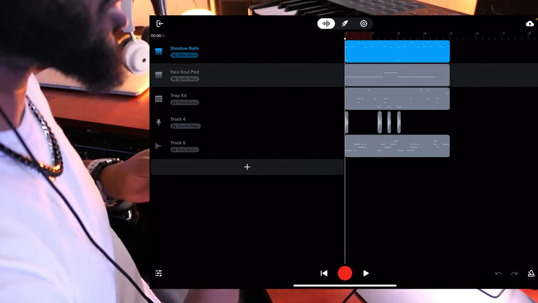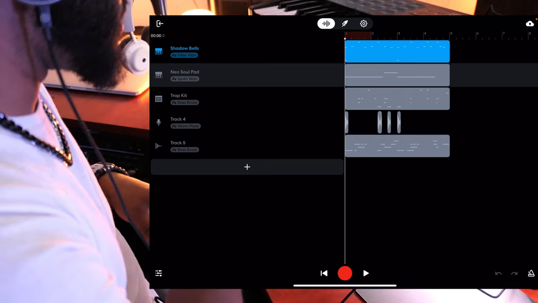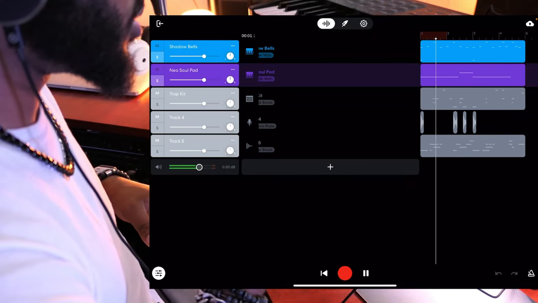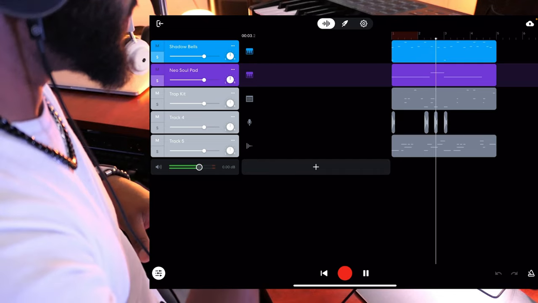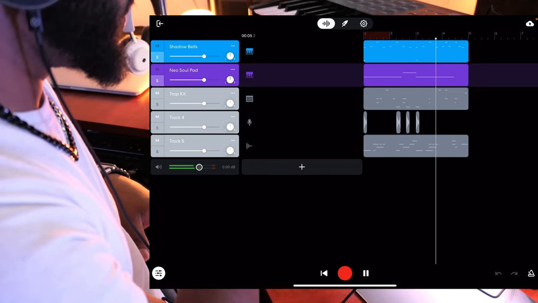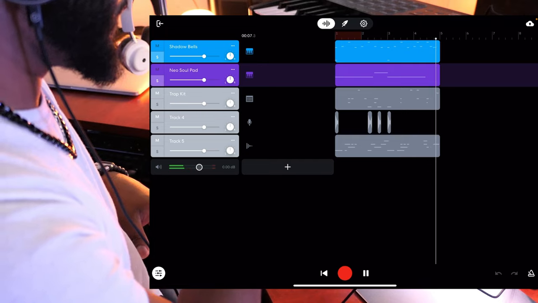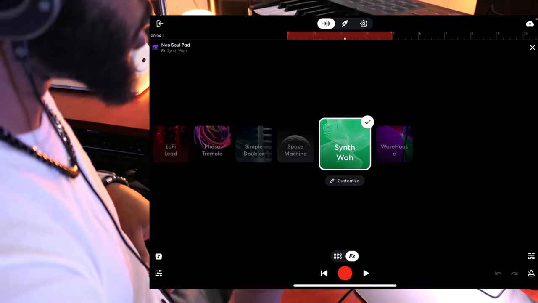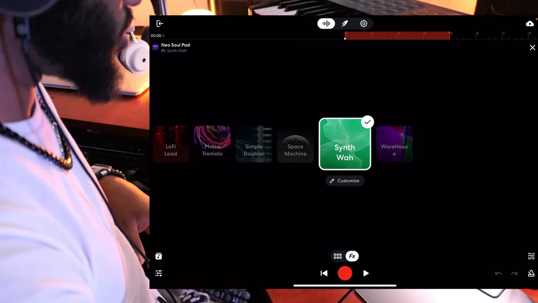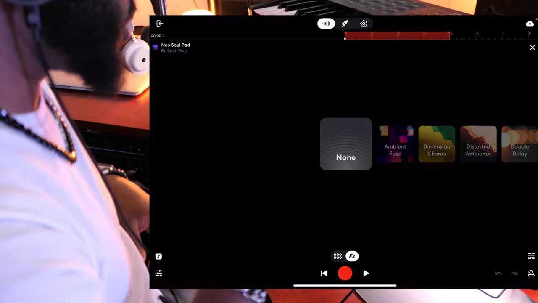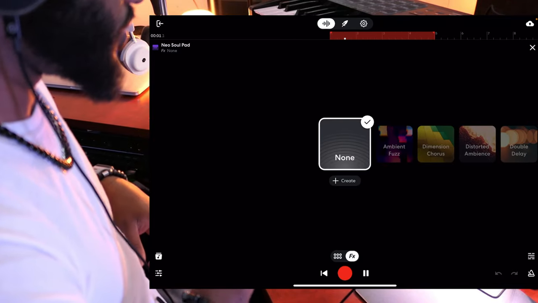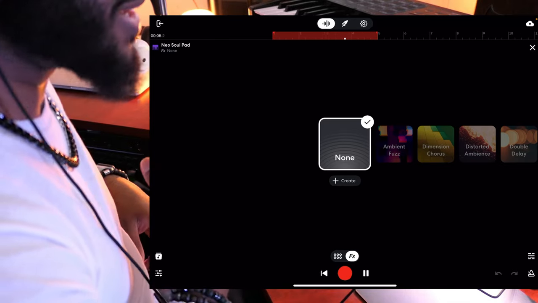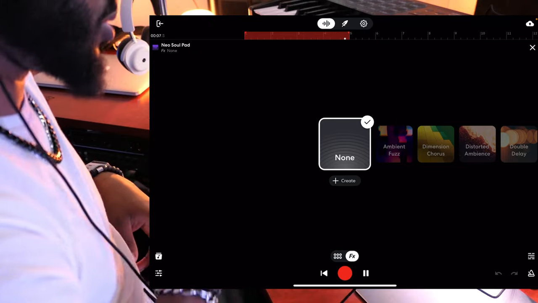All right, so the next instrument that I added was the Neo Soul pad. I also added some effects to that as well. And then you can see that I put a synth wah effect on that one as well. So here that is without the effects. I actually kind of like it without the effects now though.